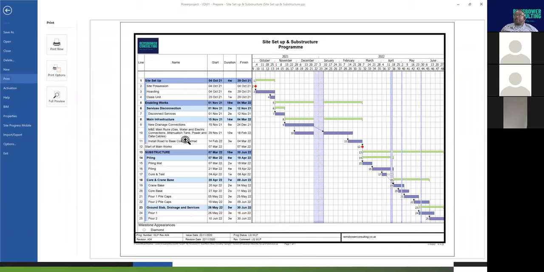You have that preview, okay? Now you see there's a print now. If you just want to print without checking your settings, if you feel you're confident with the settings and you just want to print, you can print directly with the print now. However, if you want to manage the settings and control how you want it to print, then you click on print options.